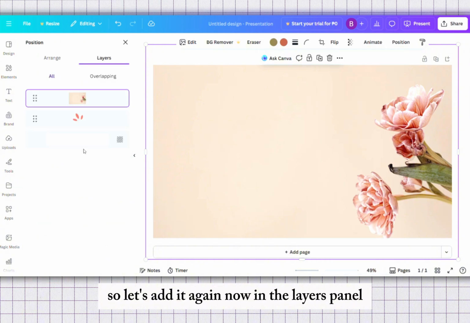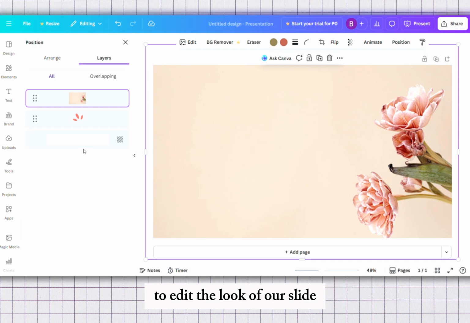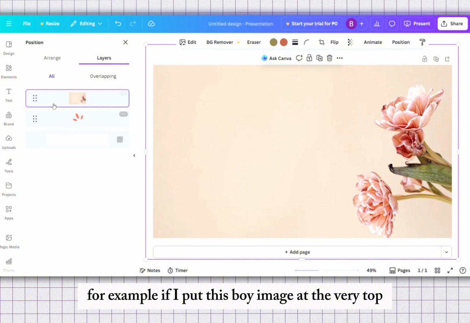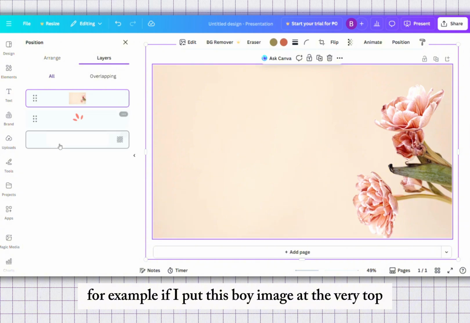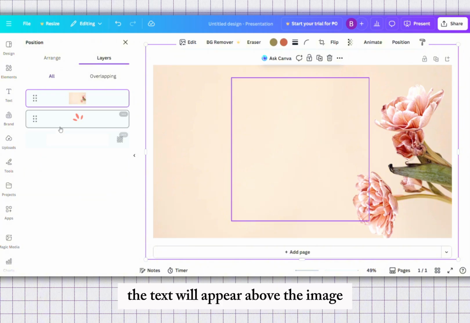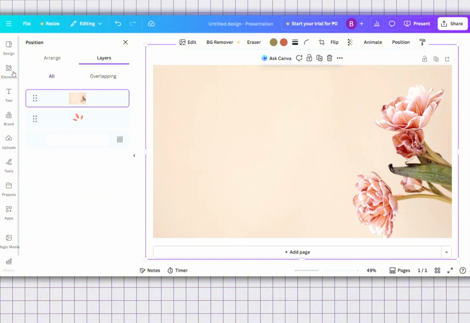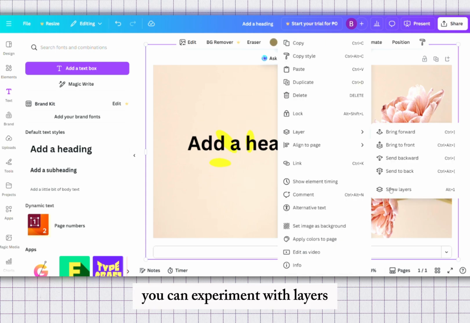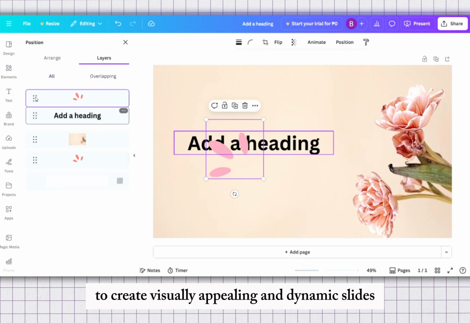Now, in the Layers panel, we can rearrange the elements to edit the look of our slide. For example, if I put this boy image at the very top, it will appear in front of all text and other design elements. If we move the text layer to the front instead, the text will appear above the image. You can experiment with layers to create visually appealing and dynamic slides.